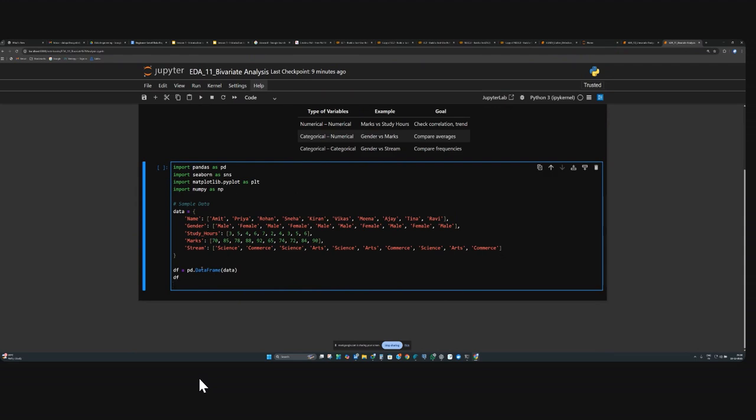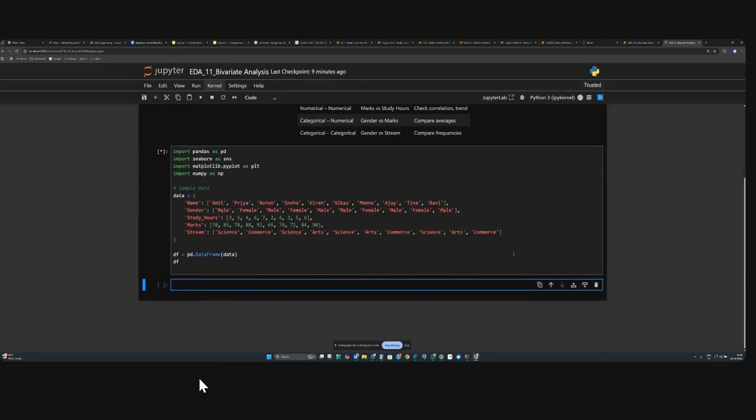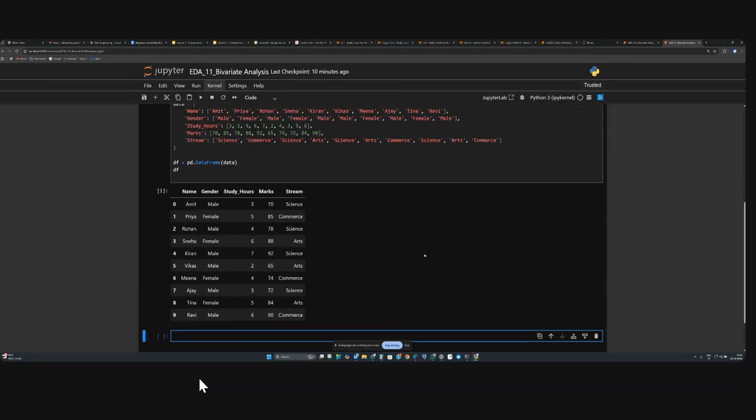Then I'm converting that data into a data frame using the DataFrame function, passing this data inside the braces, storing it in a variable called df, and displaying df here. So I'll run it. So these are all the data points. I have study hours and marks as numeric, and this is categorical, this is categorical, and this is also categorical.